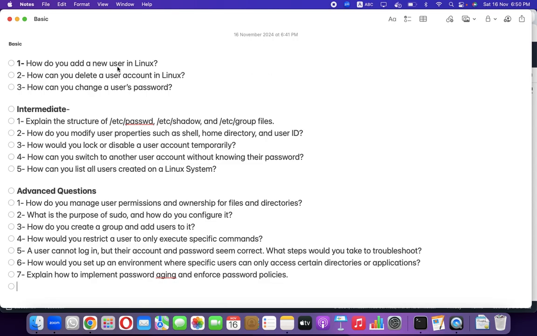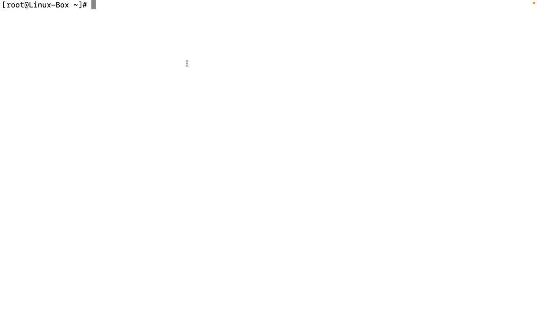Okay, let's look at this. How do you add a new user in Linux? Okay, let's go to the terminal and see how we add a user. First of all, we can simply say useradd and let us say the username is Tom.